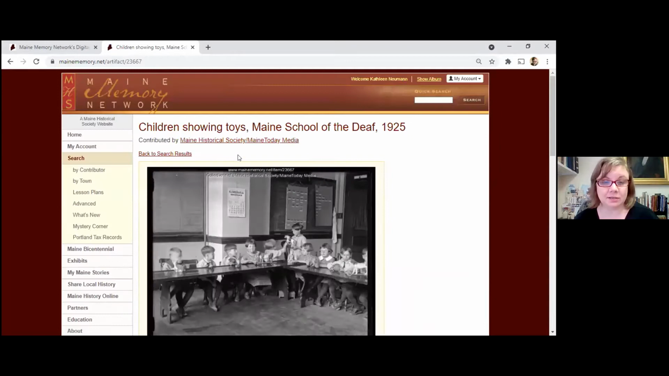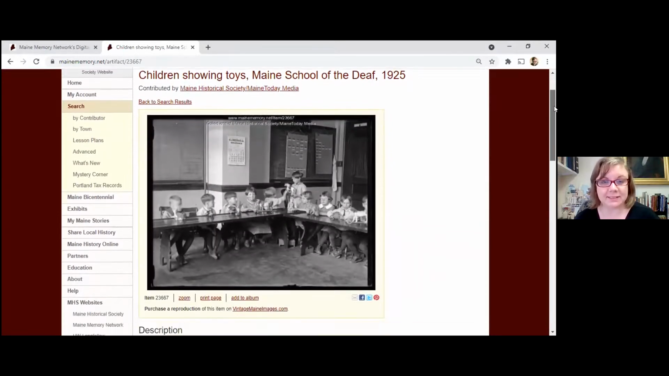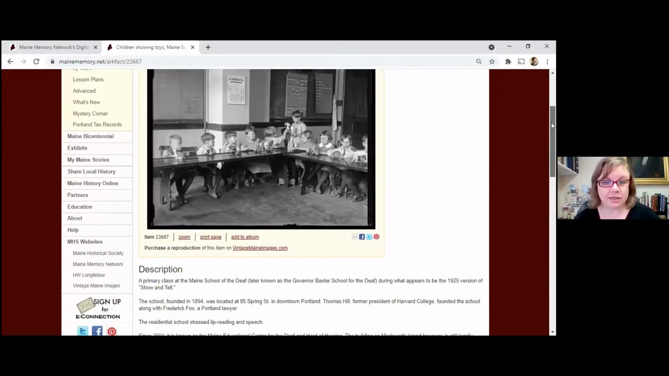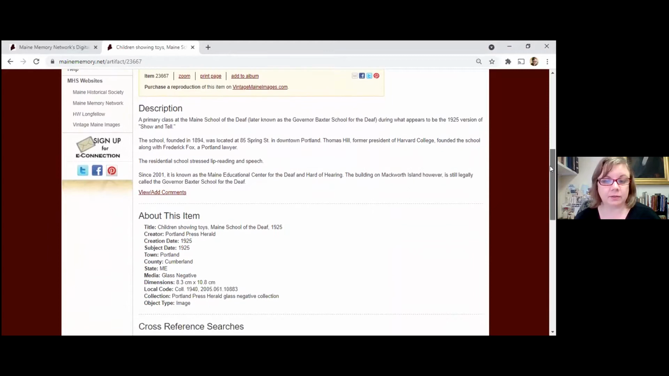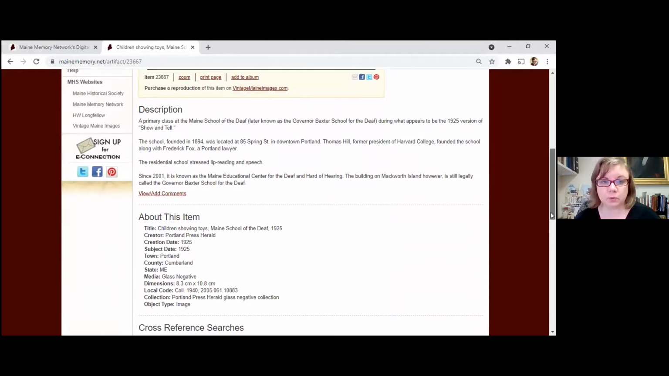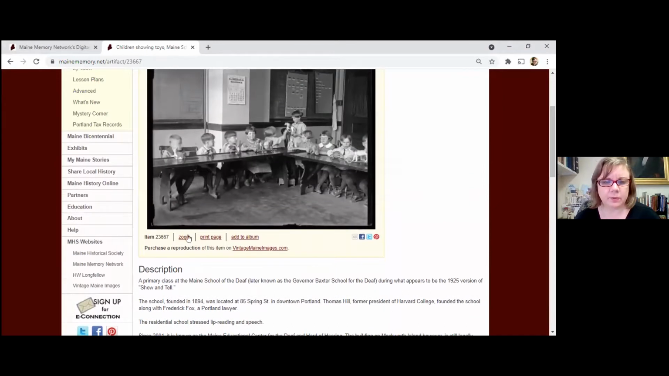I love this picture. Children showing toys at the Maine School for the Deaf in 1925. And again, this is a show and tell. Got a little more information about this photograph. We know where the school was, 85 Spring Street in Portland, who founded the school. We can zoom in. I'll show you what that zoom feature looks like.